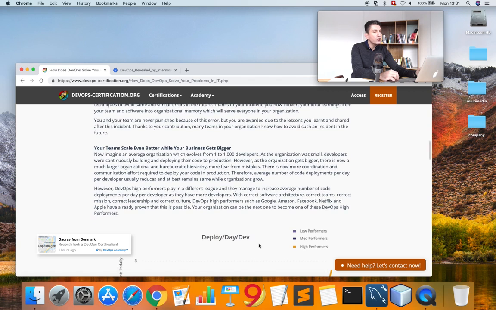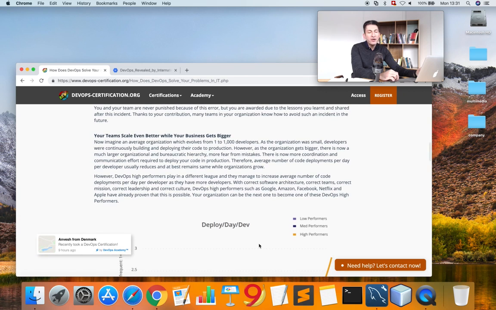And the next item is that your team scales even better while your organization gets bigger. Now imagine an average organization which evolves from 1 to 1,000 developers. As the organization was small, developers were continuously building and deploying their code to production. However, as the organization gets bigger, there is now a much larger bureaucratic hierarchy and more fear of mistakes. There is now more coordination and communication effort required to deploy your code in production. Therefore, the average number of code deployments per day per developer usually reduces, or at best remains the same, while the organization grows.